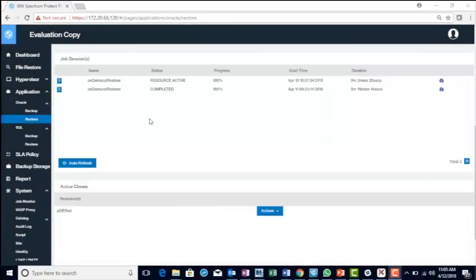After successfully completing a database restore, you will see your job sitting in a resource active state. Now you can leave your Oracle database sitting in a resource active state while you complete your testing.